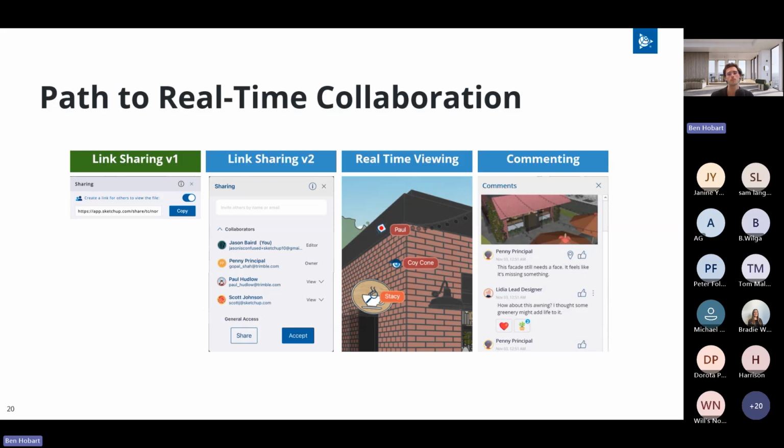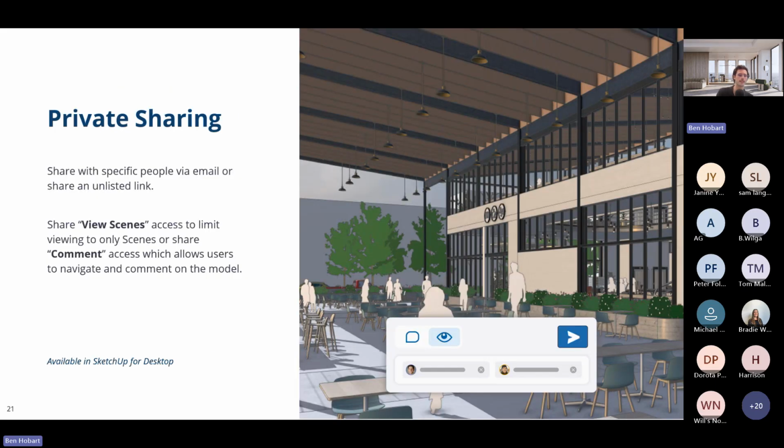I'll talk a little bit more about that moving forward. But now we've also got some new features such as real-time viewing and also commenting. So these are some new features that have been added. Let's start with sharing.